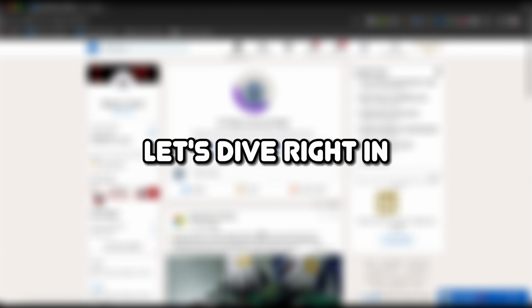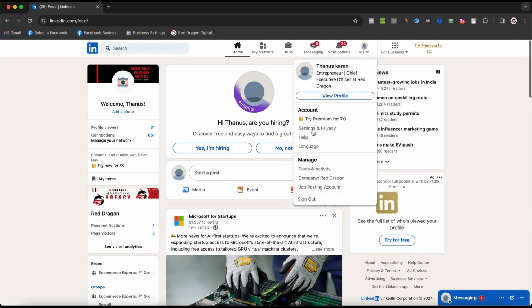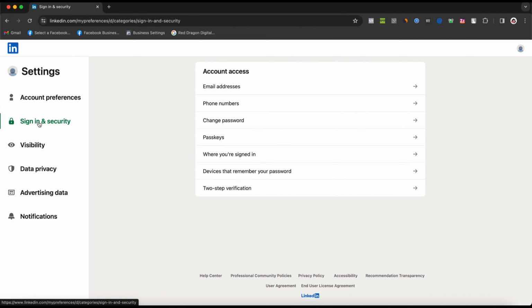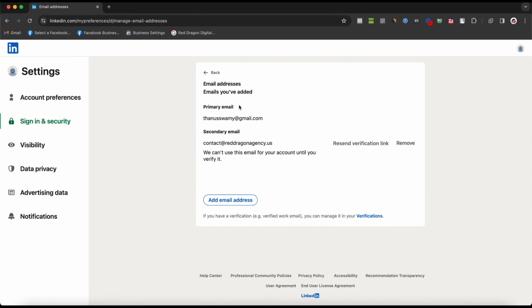Let's dive right in. While on the LinkedIn homepage, navigate to the top right corner and click on Me. From there, select Settings and Privacy. On the left-hand panel, click on Sign In and Security, then choose Email Addresses under Account Access. Here, you'll see your added email addresses, including the primary and secondary ones.